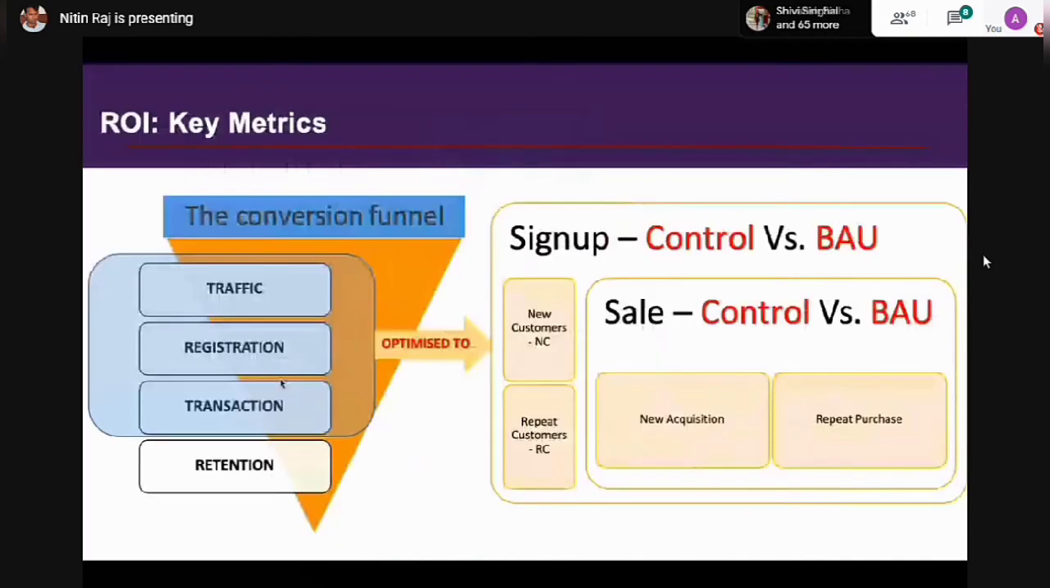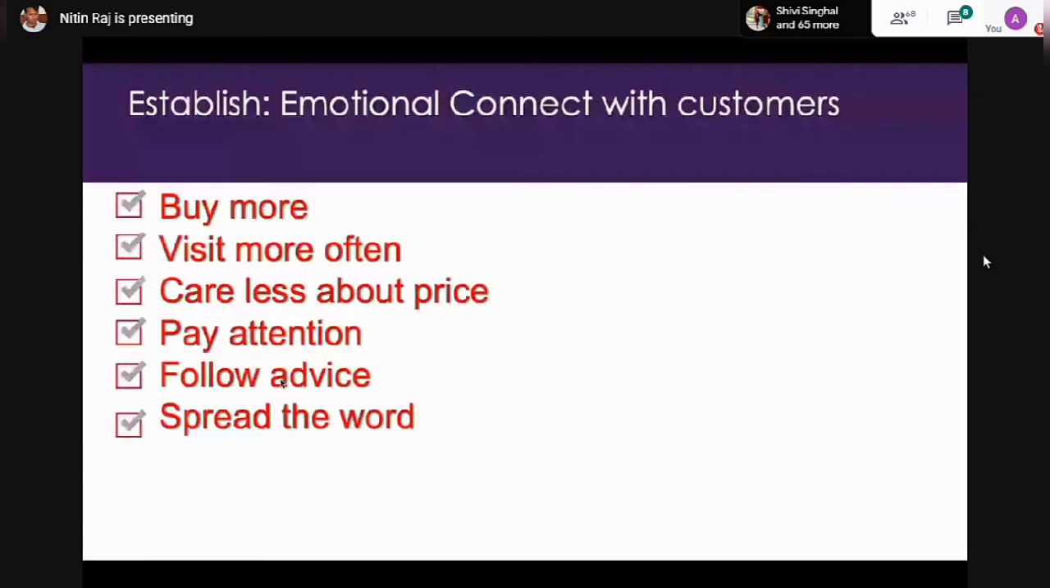Sorry to interrupt you, sir. Is it related to trust building or to have a fiduciary relationship with the customer? It's about the value of the customer. So basically, when you have a second transaction with the customer, that customer has already established trust, and that customer is going to recommend you.